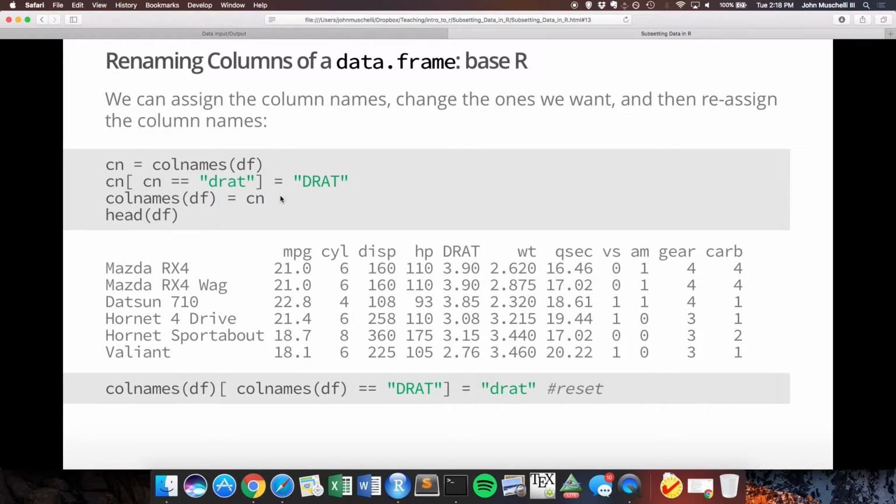So we said, I only want to rename that one. And then, like I said, it's kind of a double-sided function. Column names on the left-hand side says take a vector on the right-hand side, and assign it to the column names of the data set. So now if we look at the data set again, all the columns are exactly the same, except the column name for drat is different. Okay? And again, I'm just going to reset it down here.